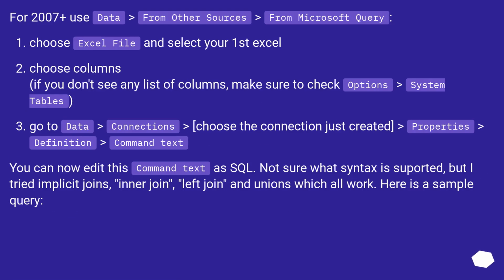For 2007 plus, use Data > From Other Sources > From Microsoft Query. Choose Excel file and select your first Excel file. Choose columns. If you don't see any list of columns, make sure to check Options > System Tables.